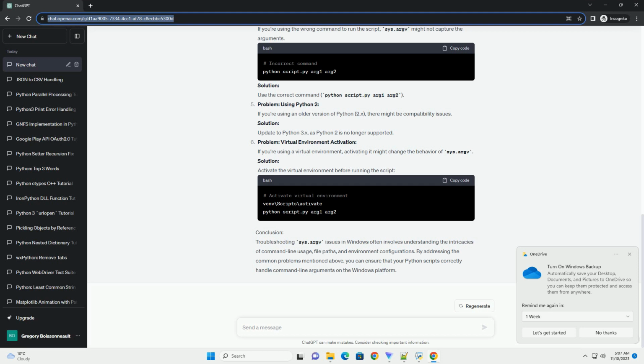Problem: virtual environment activation. If you're using a virtual environment, activating it might change the behavior of SYS.argv. Solution: activate the virtual environment before running the script.